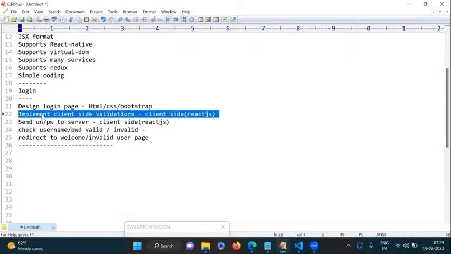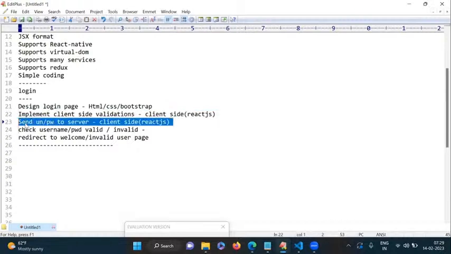So here, from the validations point of view and for sending data to the server, using Ajax we are sending the data. Data is nothing but the username and password values. We are sending those values to the server. That time Ajax means the client-side script we are using, that is React.js.